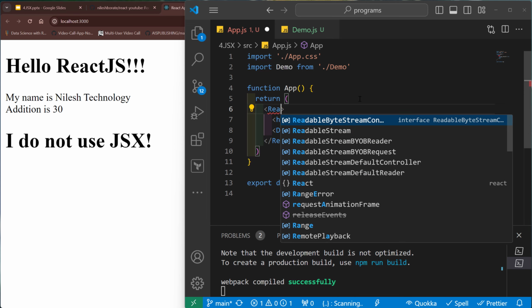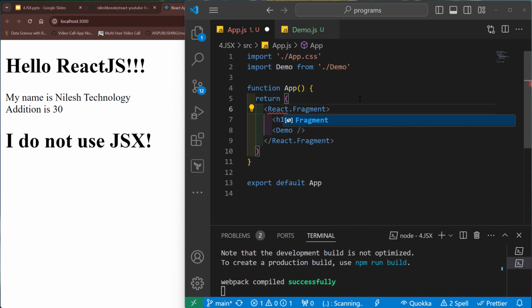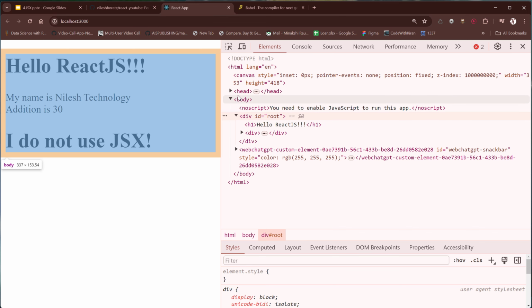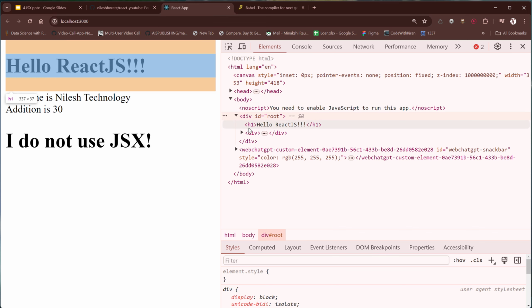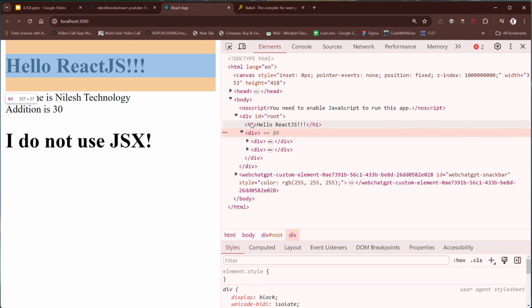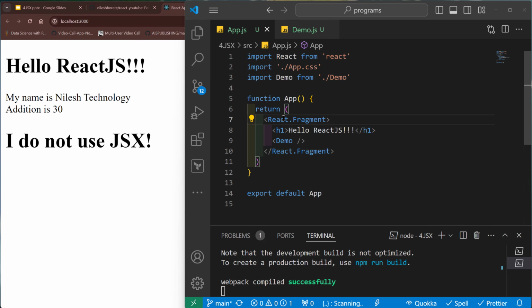Instead of a div, use React.Fragment. Okay, so we need to import React.Fragment. Let me save it. Now see, inside this root, there is directly the Hello React statement, and this is the other component's div statement. So here one div is removed because we use React.Fragment. It's just like creating a parent tag, but instead of a div, this is the best solution.